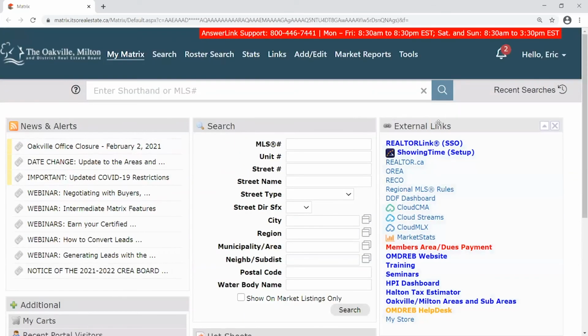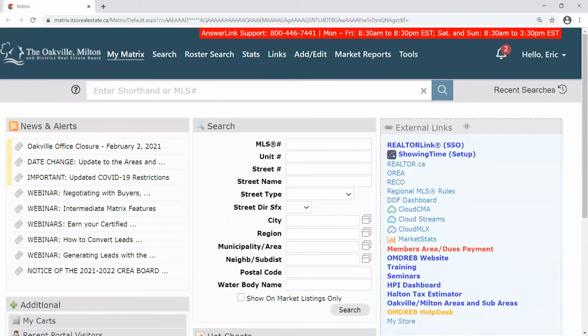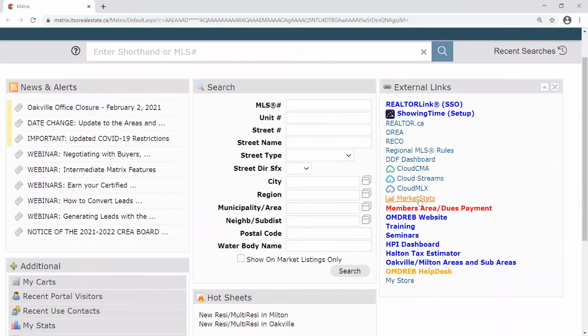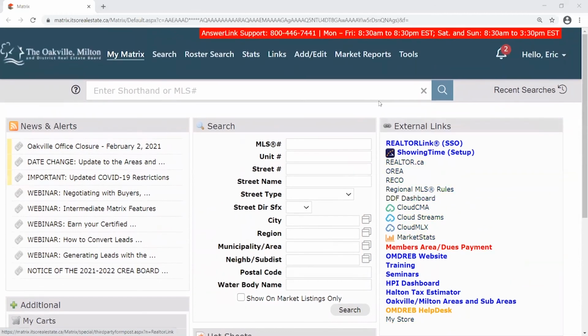External links, of course, as well. Really good time to say a few words about that one, because we will actually be using a link in this particular widget. Okay. Since I mentioned a second ago that some of the settings and the things that you're working on might be distributing from a different source, one of those sources is the board website. So you have a link to the OMDREB website, you have a link to the members area on the OMDREB website. That'd be the quickest way to get in there, right?